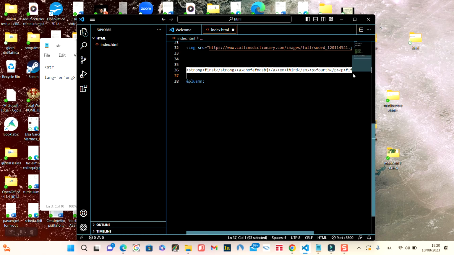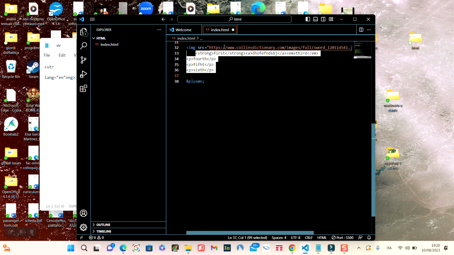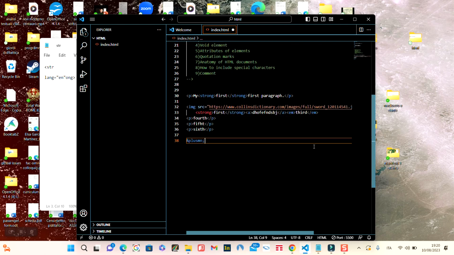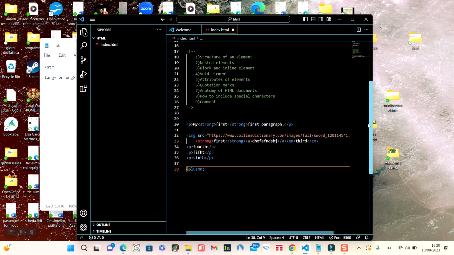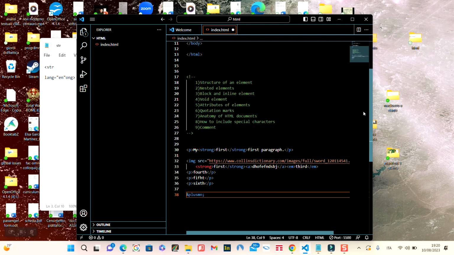And I put Alt-F, and as you see, the P and P elements return on different lines because they are block elements, and strong and EM are inline elements, so they stay on the same line. I think I explained it quite well. I hope you understood. Then let's move on to void elements.